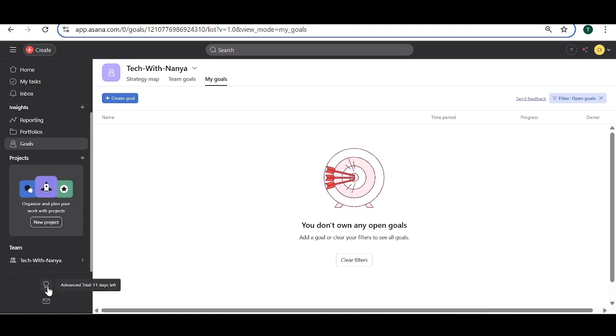So here is, like I said before, I was given a 15 days free trial, and what is remaining right now is 11 days. And if you want to invite a teammate or a team member to your workspace, to your project, you can do that over here. So that is for this button here.